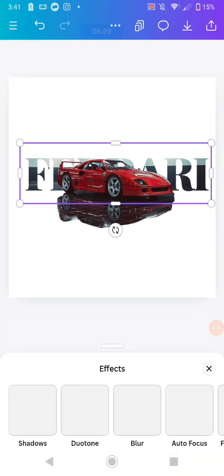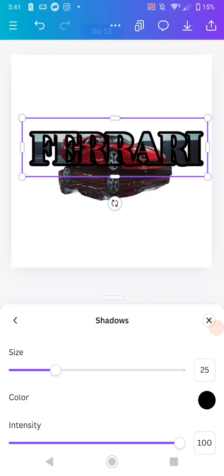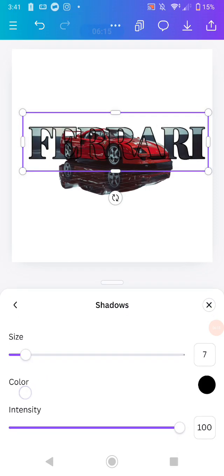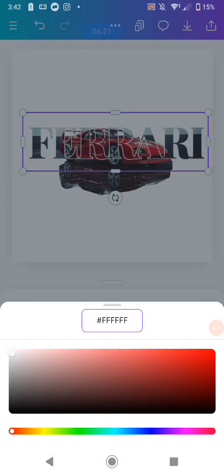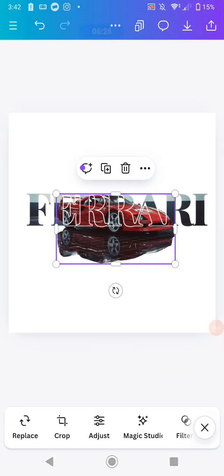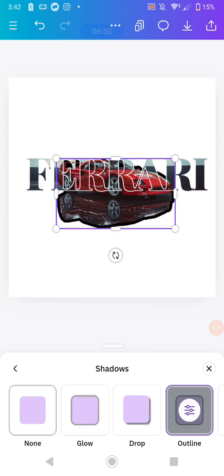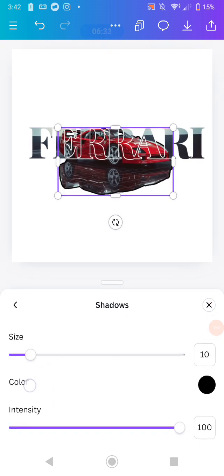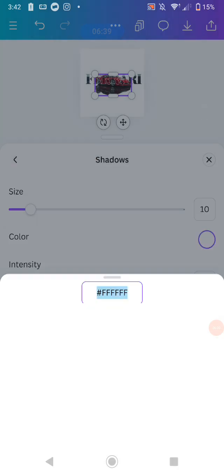you can click the text and then click effects, and now you need to add a shadow and then click the outline shadow and decrease the size of the shadow to 7, and then change the color of the shadow to white like this. And after that, click the image, then you need to do the same, add an outline shadow. Don't forget to decrease the size of the shadow and then change it to white color like this.